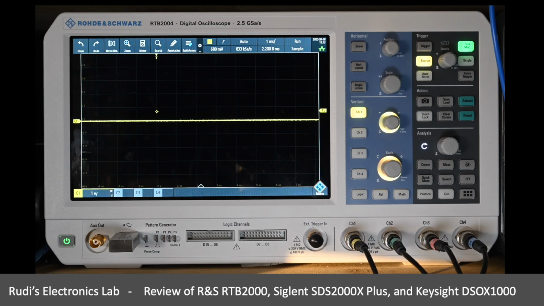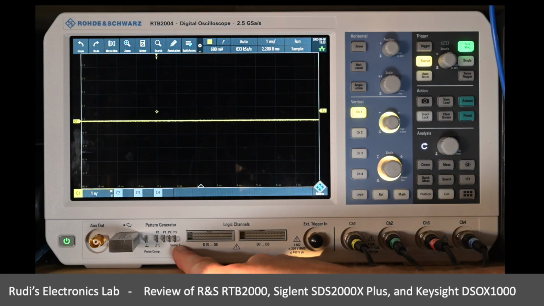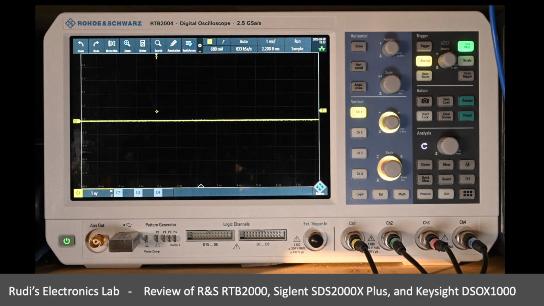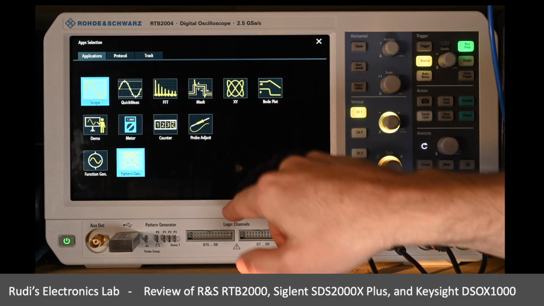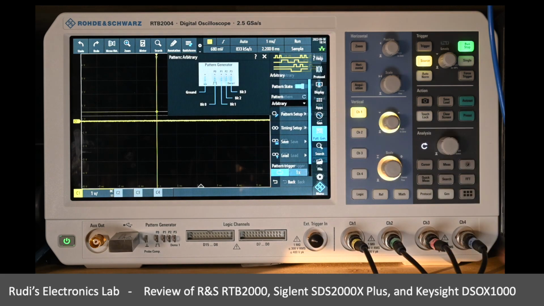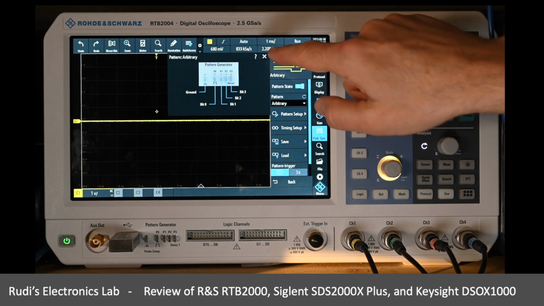Of the 3 oscilloscopes, the Rohde & Schwarz is the only one where you can find a set of 4 output pins on the front panel, which reflect the pattern generator it has on board. And I'm quickly going to review that pattern generator right now. To get to it, you go to the app screen where you have a number of apps, you go to the app generator and you get to see exactly the pattern generator here.